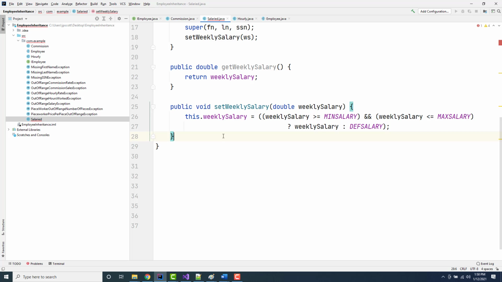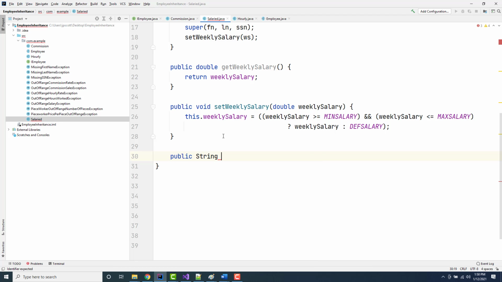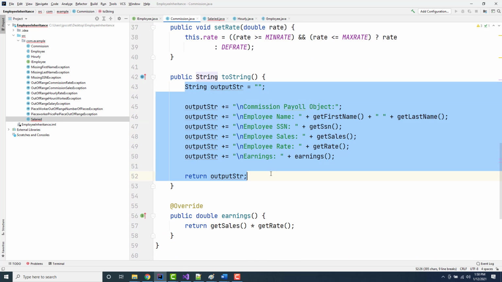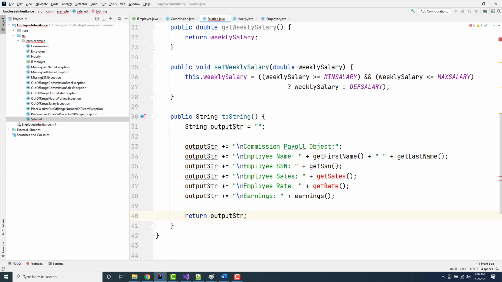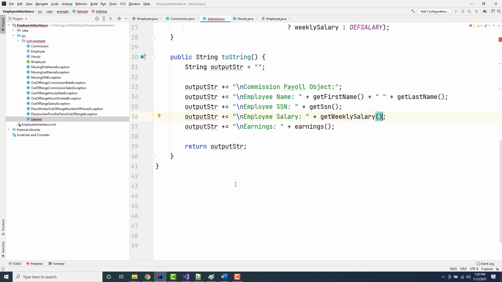All right? So guess what? We only have two things to do. Our toString, and we got to do our earnings. Again, I'm going to cheat, and I'm going to go back to commission that we just had, and I'm going to grab all of that stuff from commission, and I'm going to plop that into here. I'm going to get one error, two errors, but I don't need one of these fields. So I've got my first name, my last name, etc. I want this to say salary. I want this to say get salary. I'm sorry, it's get weekly salary. All right. And that's it for that one.